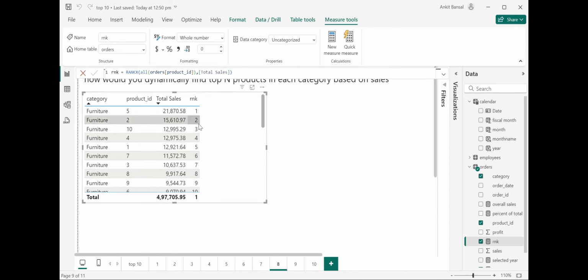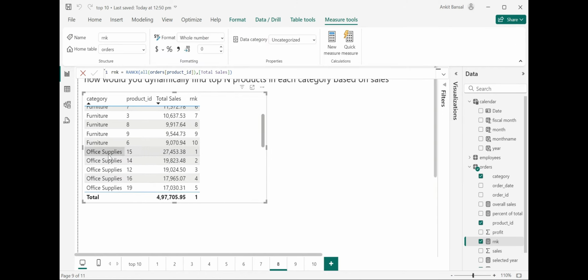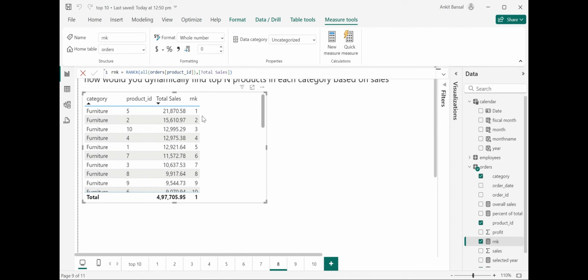If you see, 1, 2, 3, now we have got the rank. Similarly for office supplies, we have rank starting from 1, because the filter context category is still there, but for product, we have overwritten the filter context by using the ALL function. So this is fine now. I've got the perfect rank.